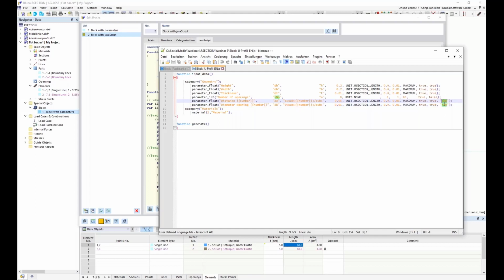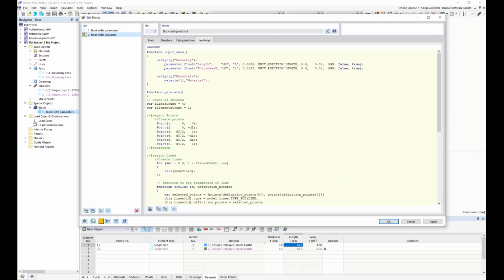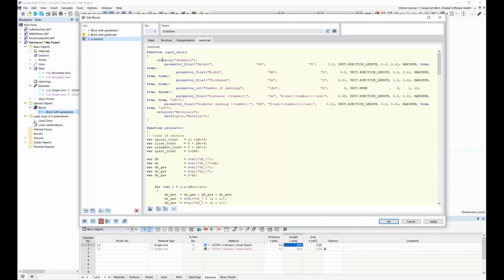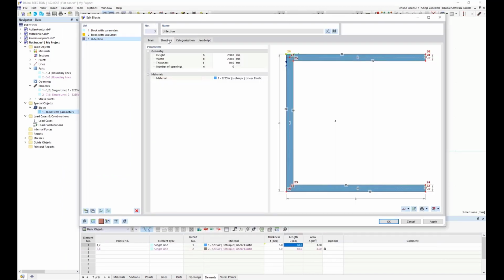I had already imported this JavaScript block, and I will show you this here. I create a new block and I choose this block now. And if I now go to structure, I have the possibility to define the height, width, and thickness.